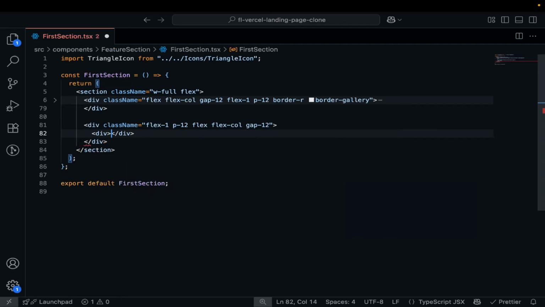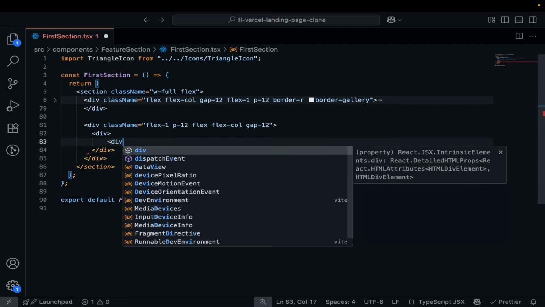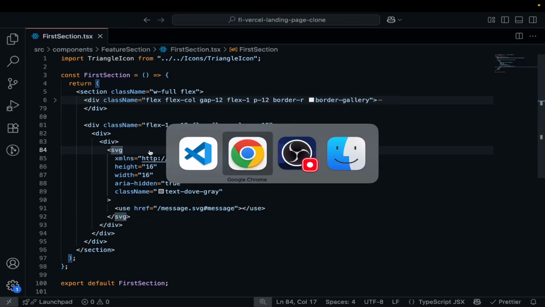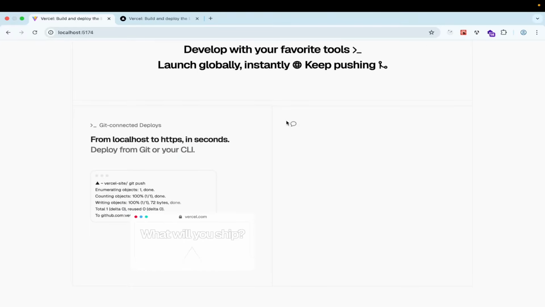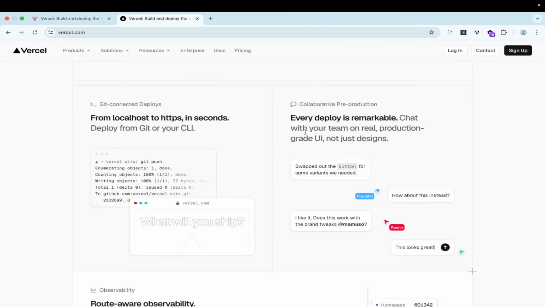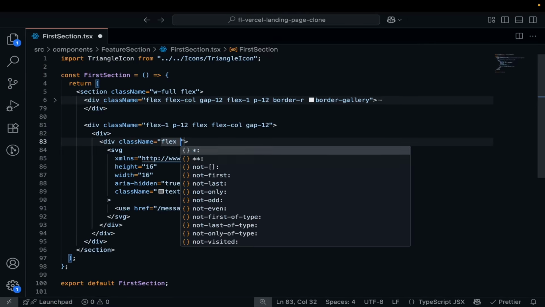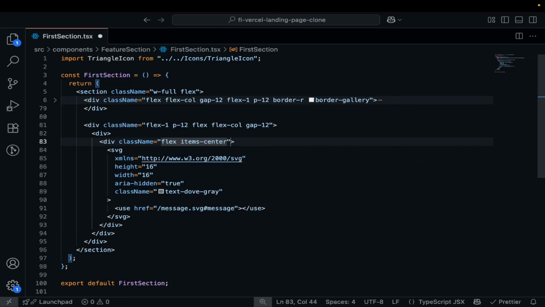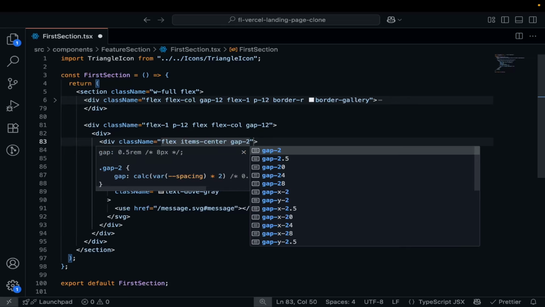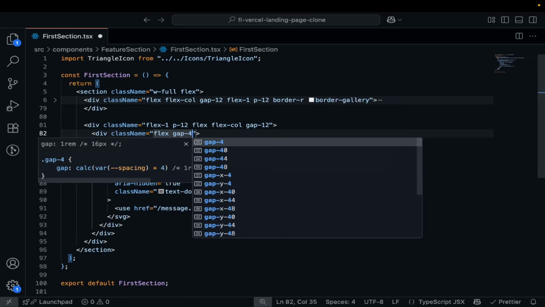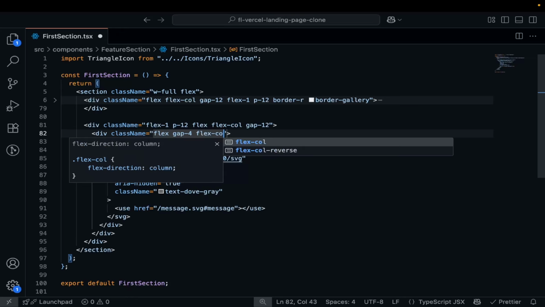Let's take one more div. Inside this div I will take one more div, and here I will paste this SVG. If I go to Chrome, you can see we have this message SVG, this part. Let's add a class name here. Flex, items center vertically, gap will be 8 pixels. Now let's add a class here. Flex, gap will be 4, flex column, self start.